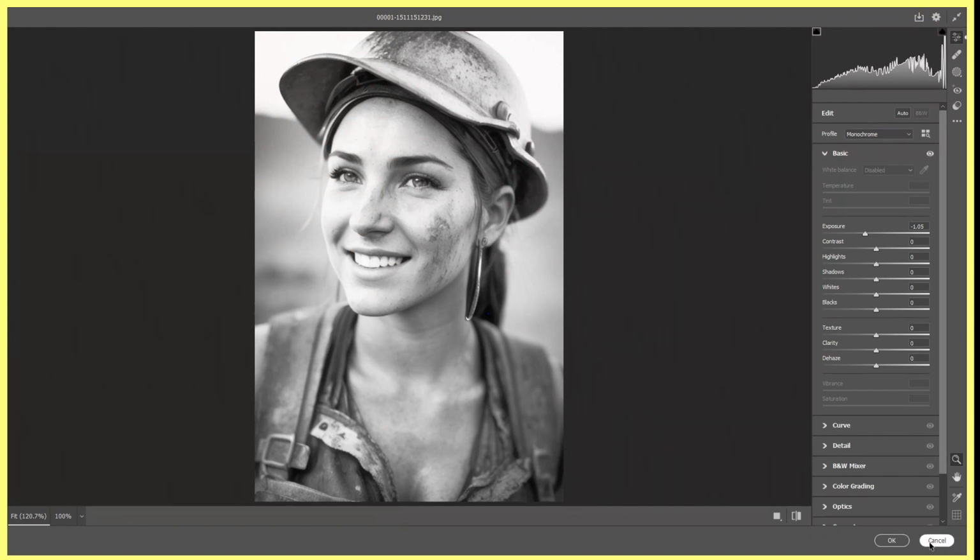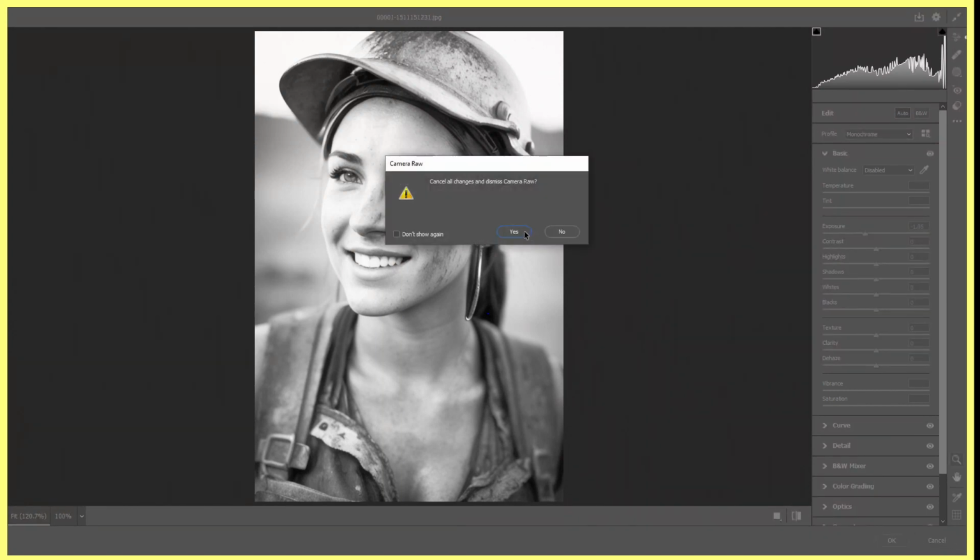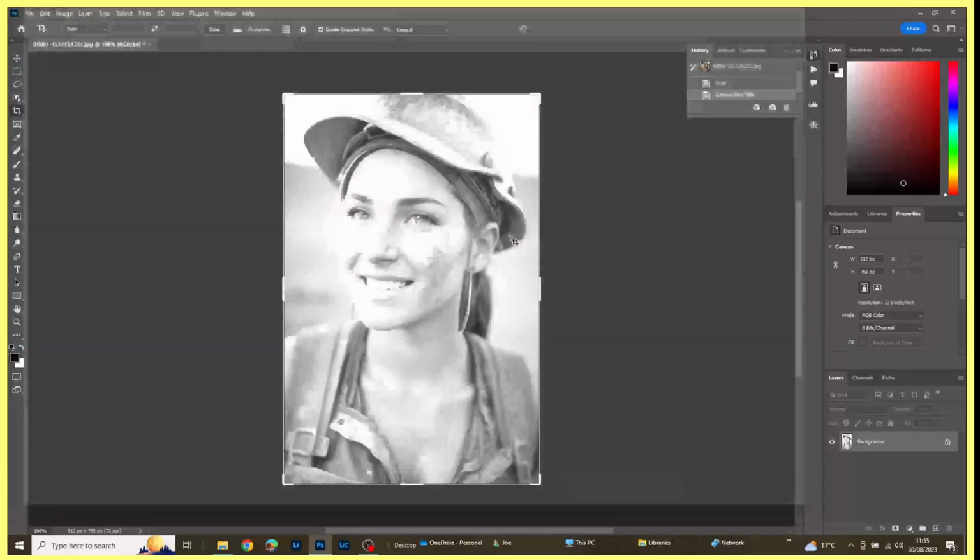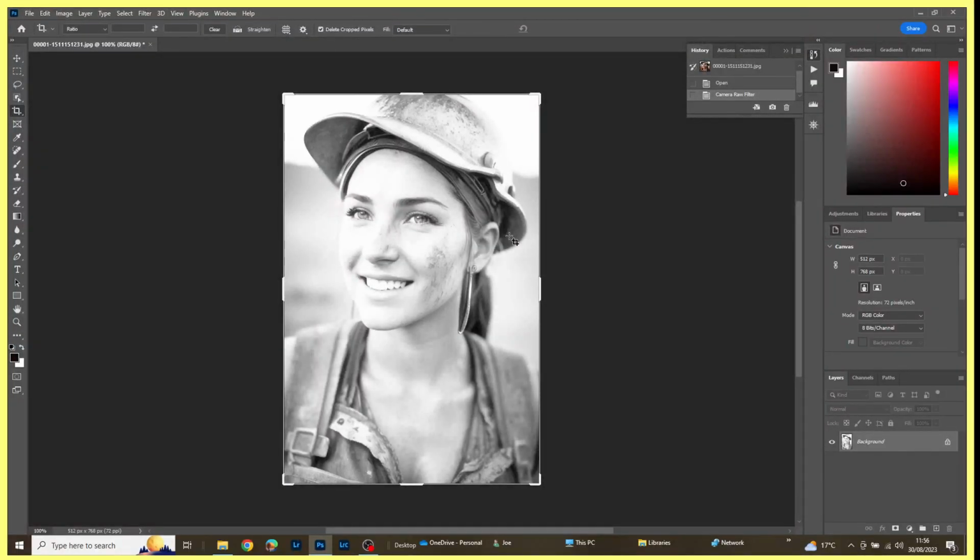I guess what you need to do if you're working along that file path is to get your edits correct in Adobe Camera Raw before you open it up into Photoshop.